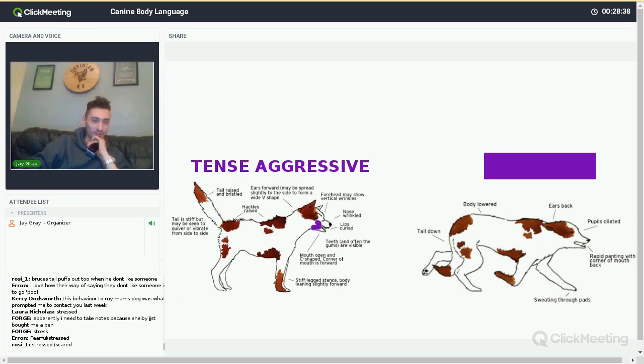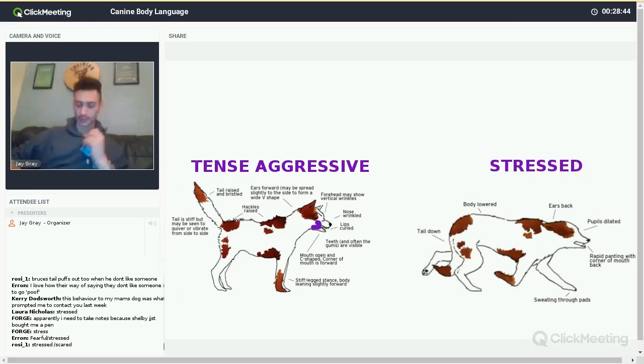Apparently, I need to take notes because Shelby just brought me a pen. Stress, fearful, stressed, scared. Stressed. Good work, guys. I'm impressed. The reason I've done it this way is so I could get a handle on who knows what about canine body language. So the next canine body language session we want to do in, I don't know, 3 months or something, you can go way more into detail, advanced body language. Because all of you can see this, you can spot this.